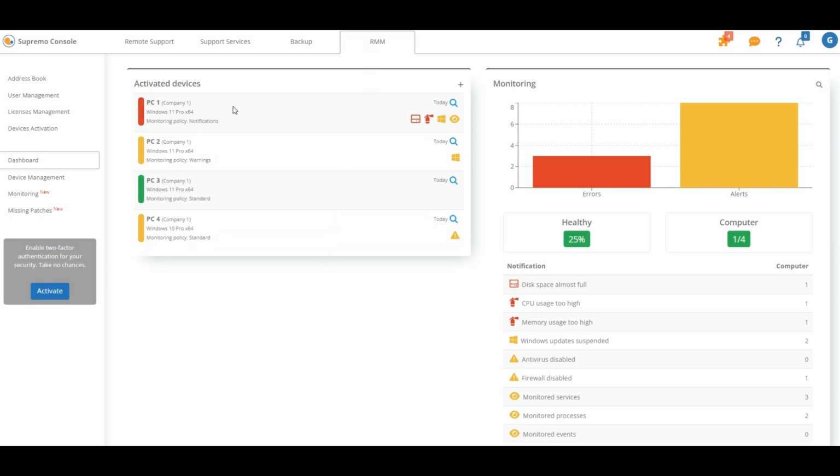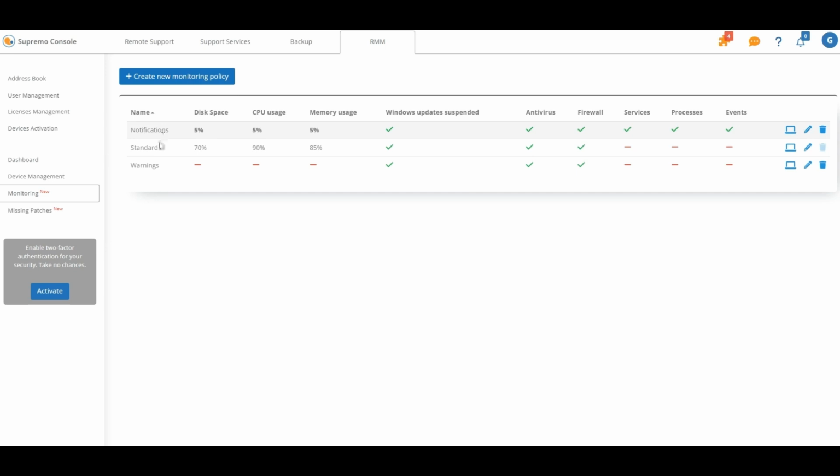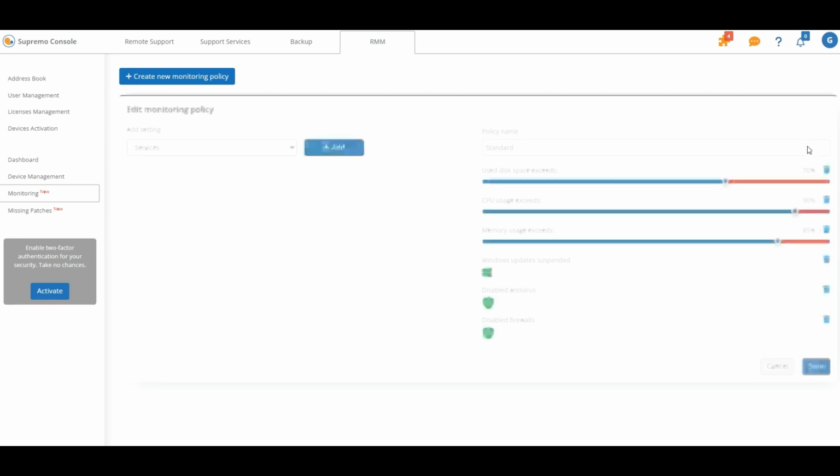Under RMM, Monitoring, Manage Monitoring Policies, you can manage policies for monitored devices. The policies already created and their main configurations are displayed here. The standard policy, automatically assigned to each newly activated device, can be customized to meet specific needs.